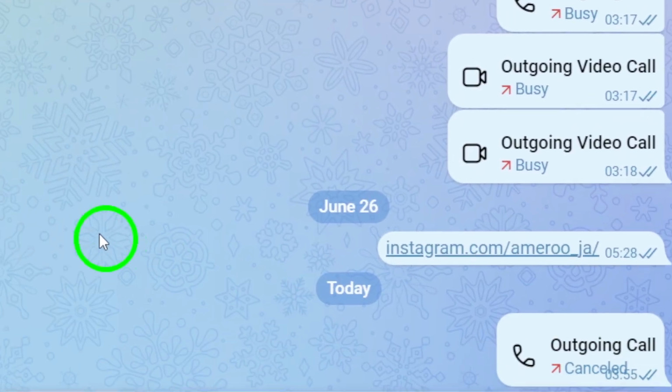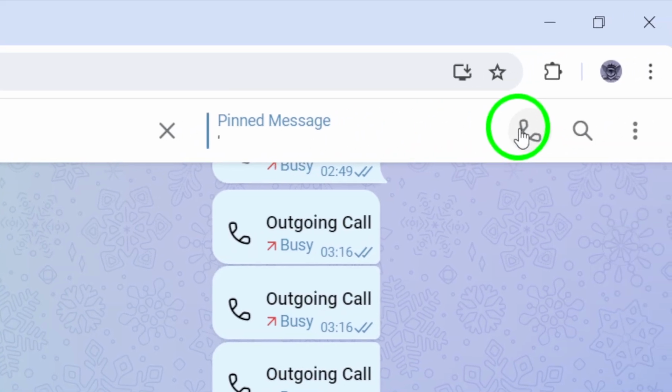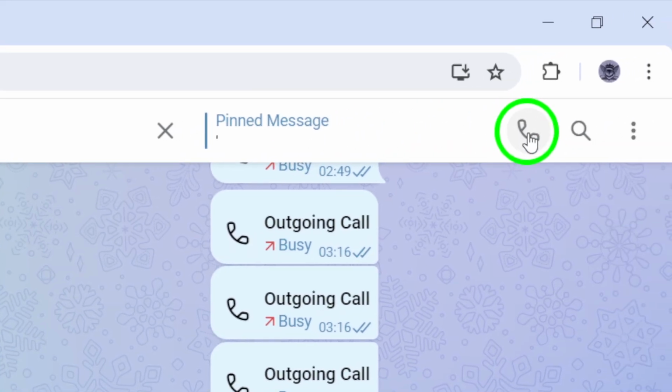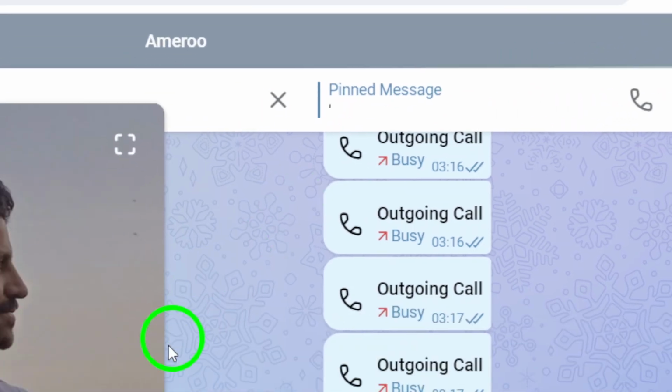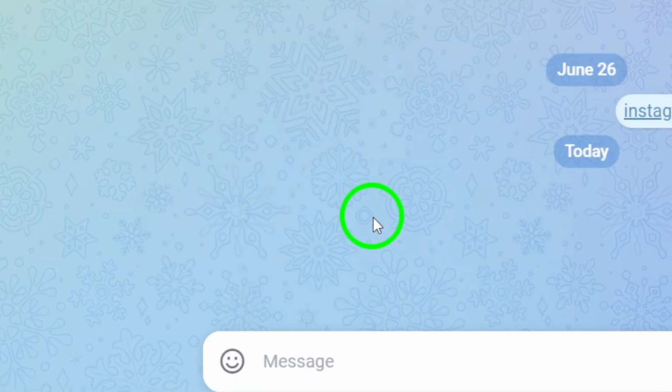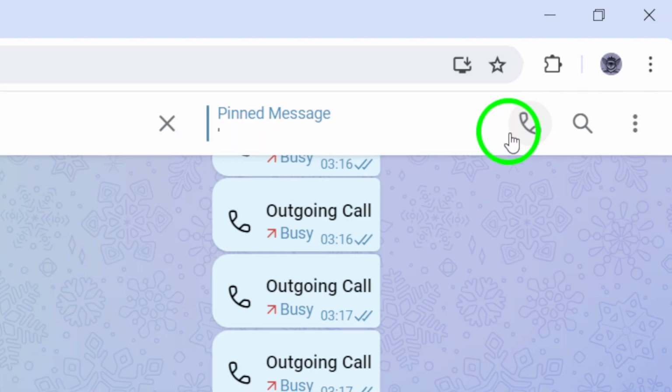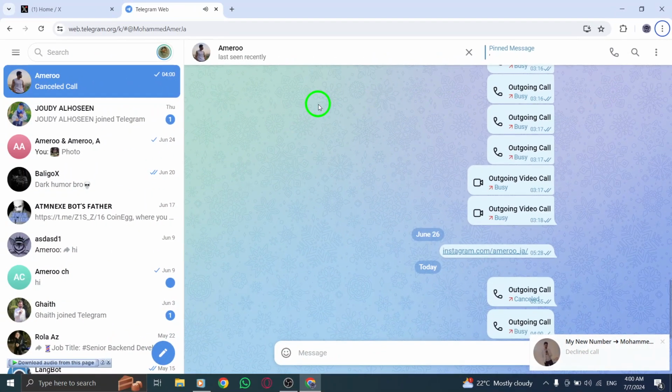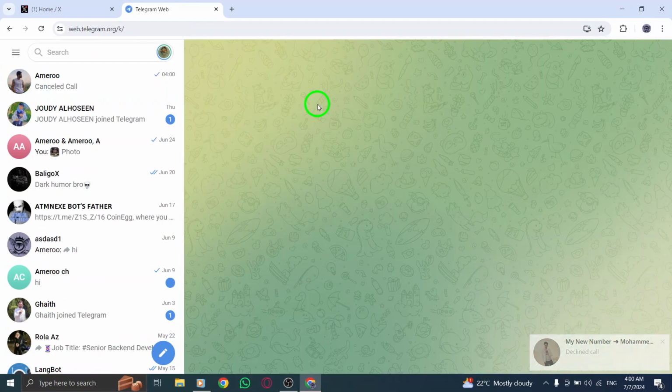Now it's time to initiate the voice call. Look for the phone icon located at the top of the chat window. Click on it to start the call. And that's all there is to it. You've successfully made a voice call on Telegram using your PC. Remember, you can also make video calls using the same steps.